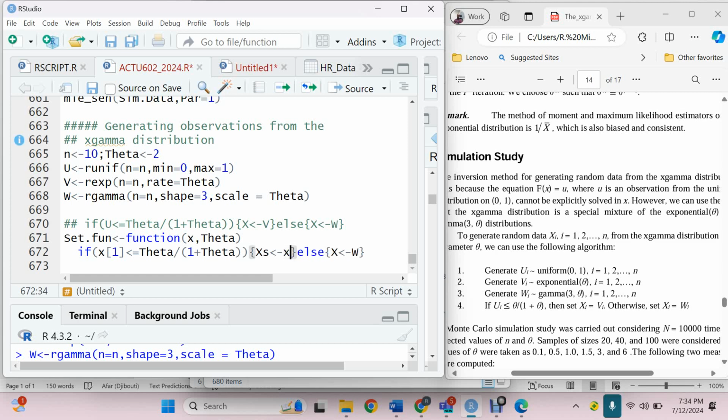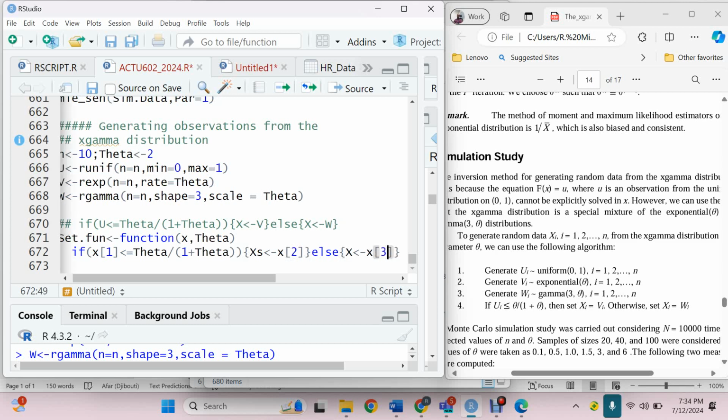X2. The other one is capital X2. Otherwise, it is what? X3. Do you get what is happening? Okay. So I've written a function. The function takes x. The x are the sample that you've generated from uniform, exponential, and gamma. So every one that I take contains 3 values. Then I check if the first one, which is a uniform value, is less than theta over so and so.